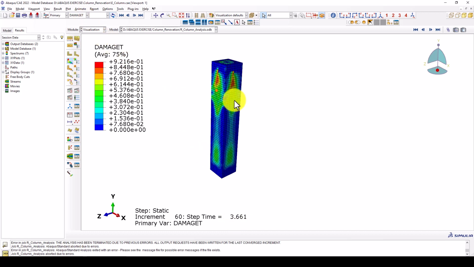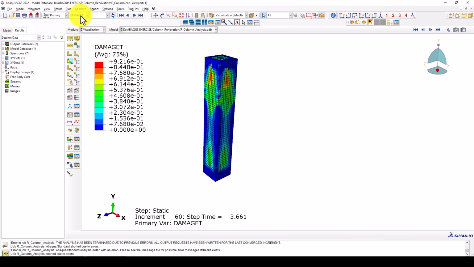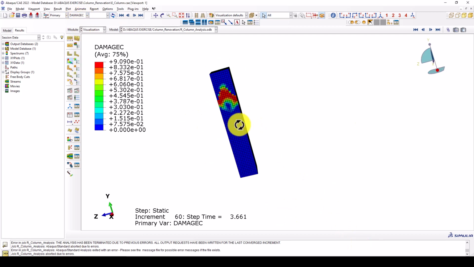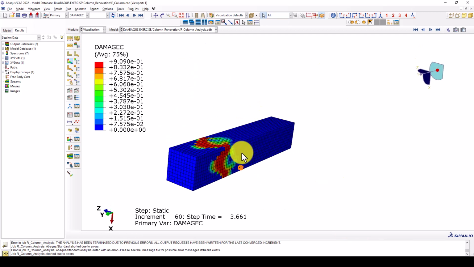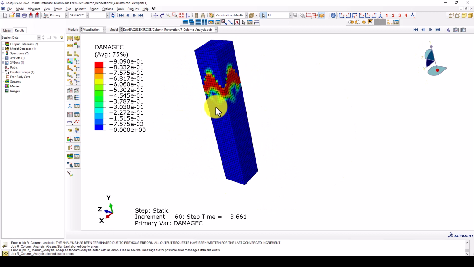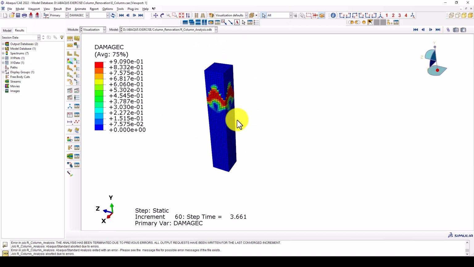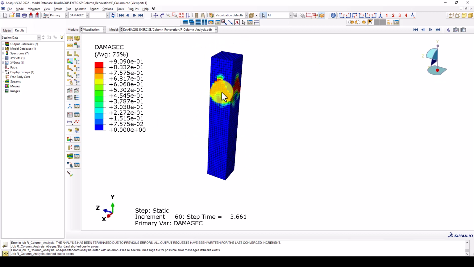So we can go to the result, and for 6 increments, about almost 4 seconds, the structure is already damaged here. You can see this is the concrete tension damage, and this is the compressive damage, and this shows the concrete has lost a portion, is cracked and damaged. We can see the curve deterioration here as well.